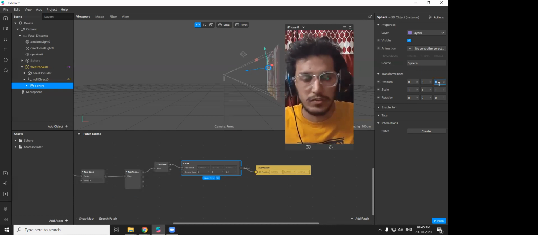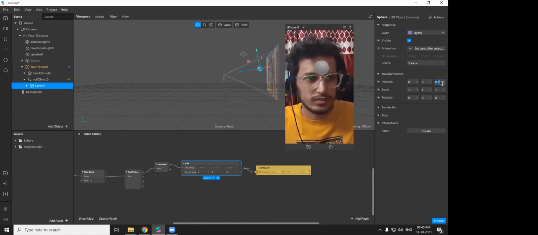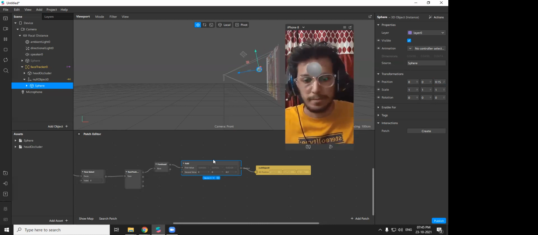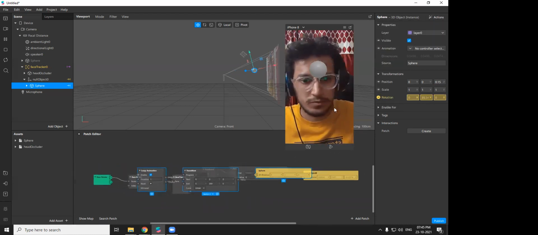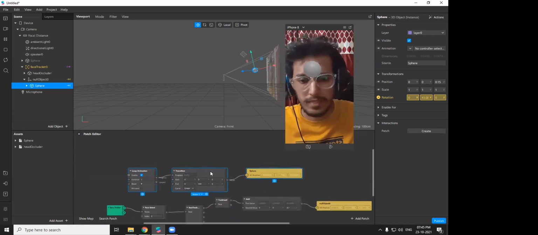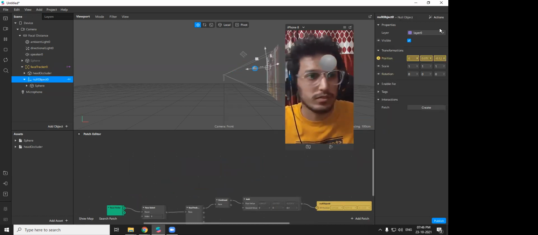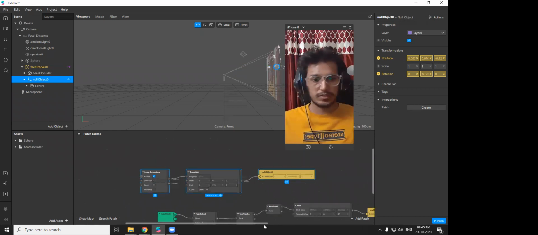Let's increase the value of the sphere. Let's go 0.1. Let's increase more, 0.2. 1.5. Okay. Go to action and animate to spin. This one to spin. Let's call animate spin. You can see the 3D object is moving.